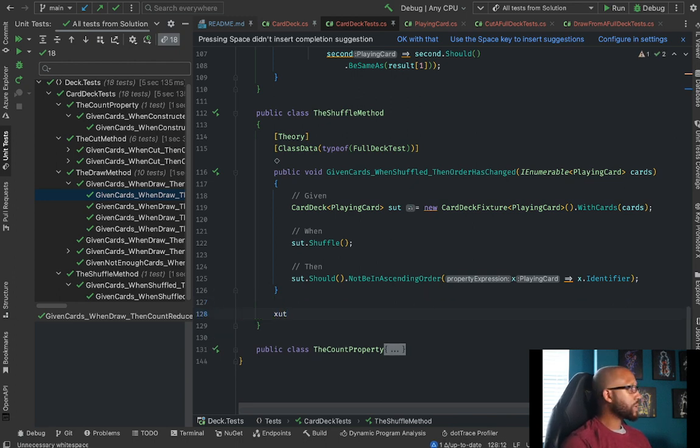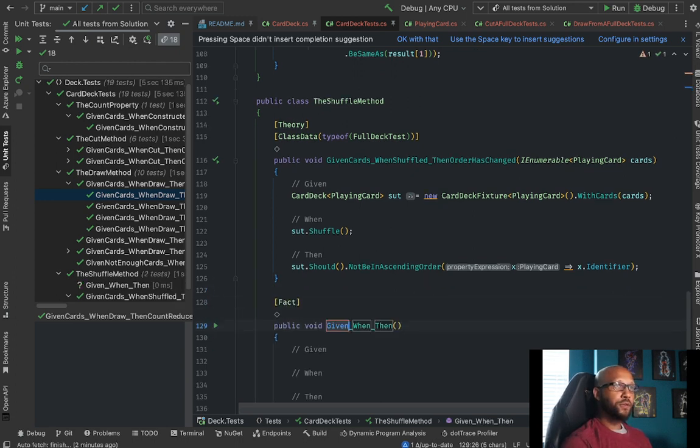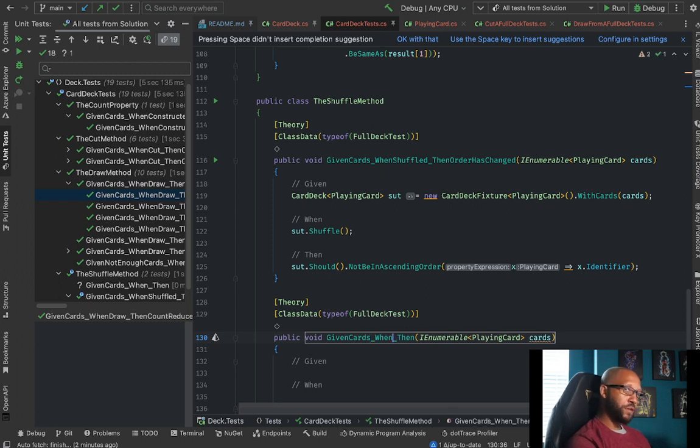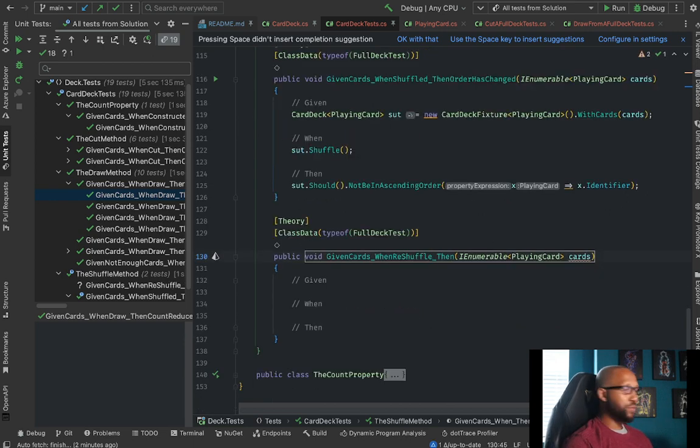So I think we're going to take theory bits here. So we're going to want this to be a theory. We're going to dump it. Don't do it. It's a trap. I'm going to dump it. There's me clicking buttons. And we're going to say given cards when we reshuffle, because now we're going to handle the, okay, we've expended all the cards and we're going to reshuffle and start a new hand or whatever the case may be.